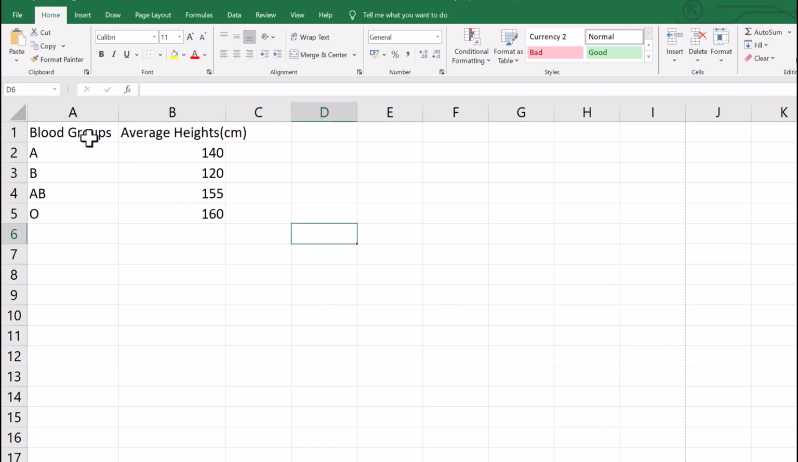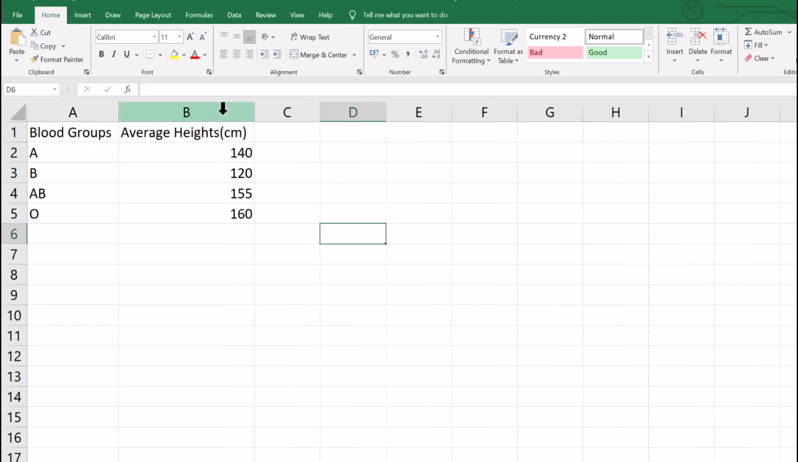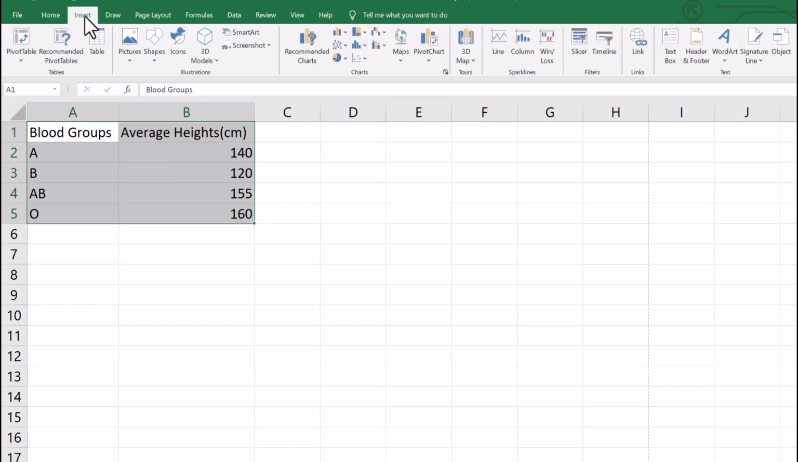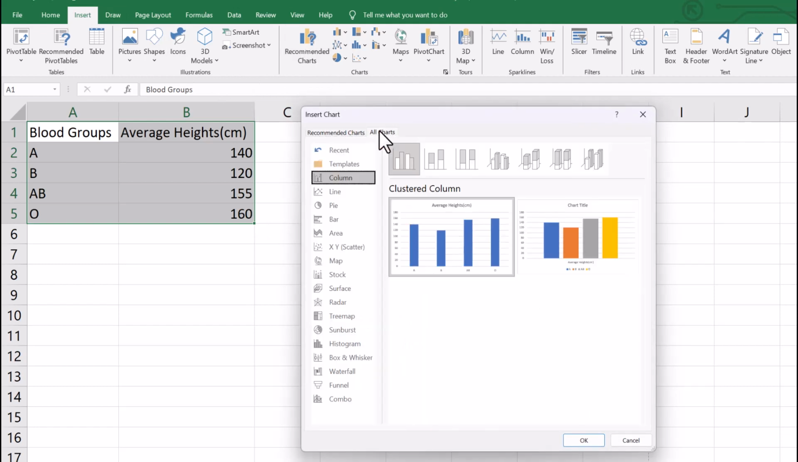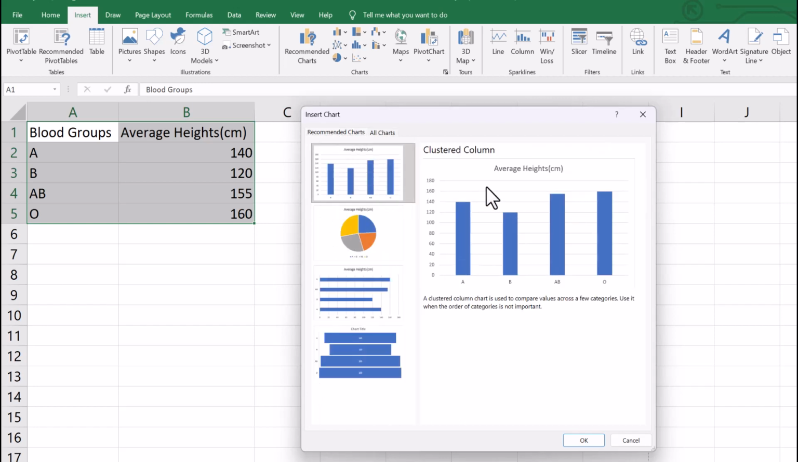Now we have a data set containing the blood group and the height, and let's say we want to plot a column chart. So let's select the cells, then go to Insert and Recommended Charts, and then we can see our recommended chart. We also have different ones here, but these are the recommended ones.